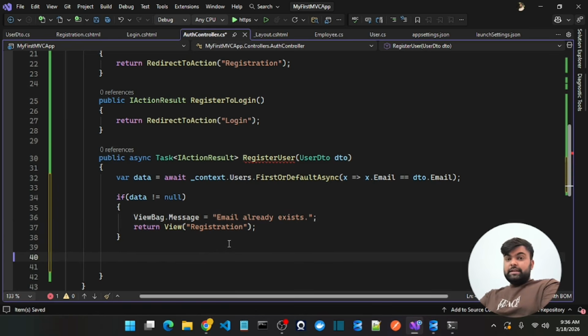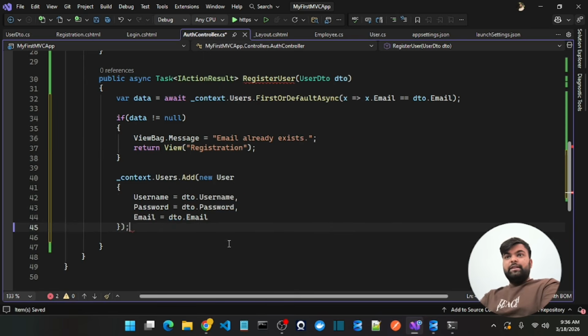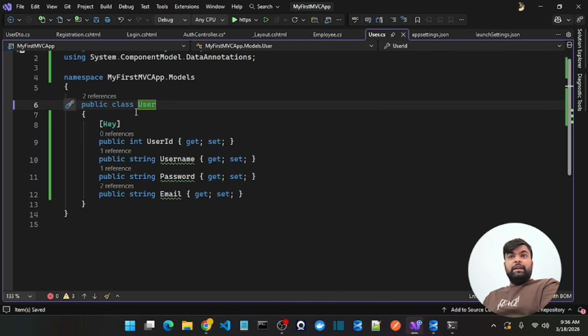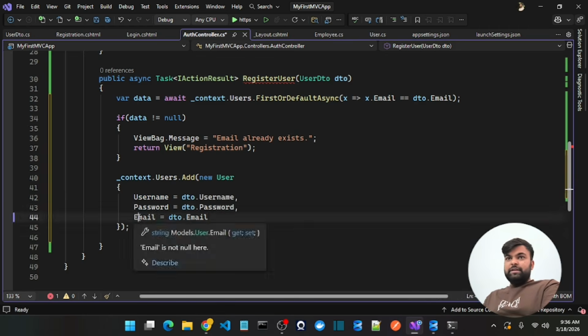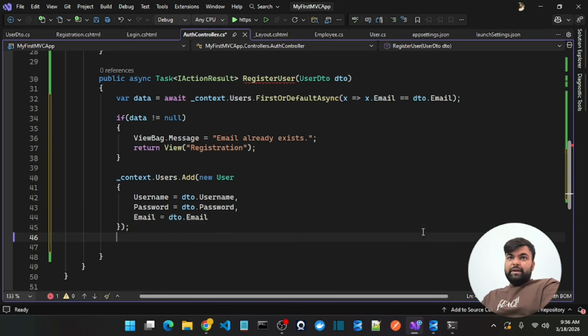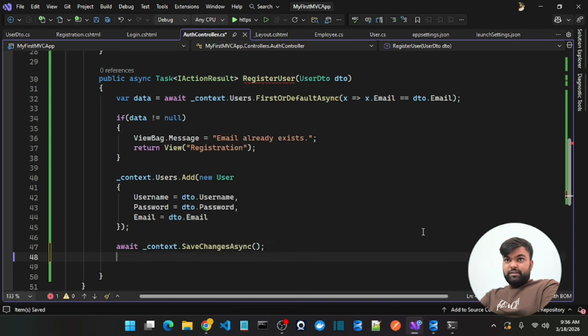If the data is null, you have to write _context.User.Add, and we have to initialize the new user model, because this user model is in the Models folder, and it is available in your database as well. The username, password and email are defined from the details. So here we have added the entities. Now it's time to save the changes, whatever changes we have made there.